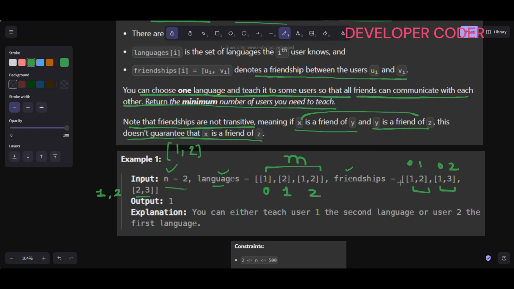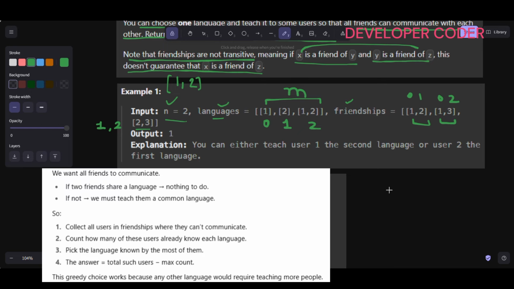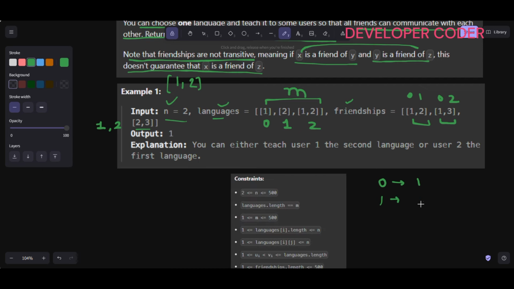All right, so now here if you see this example, I want user 0 to communicate with user 1. This is what I want. So user 0 knows only 1, and user 1 knows 2 only. User 0 knows only one language, language 1. Same way, user 1 knows only 2. So they can't communicate with each other. So this is a problem. This is a problem, they can't communicate with each other.